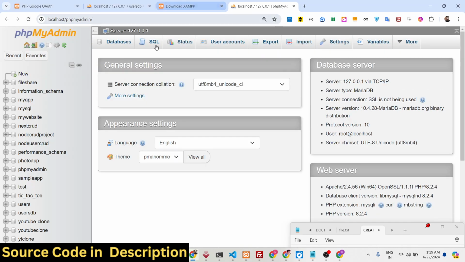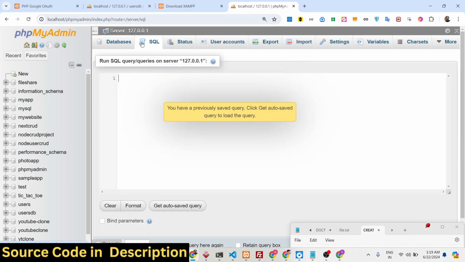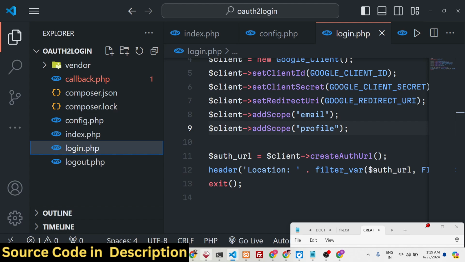So go to phpMyAdmin, and right here in the SQL statement, we will be creating the database and table as well.